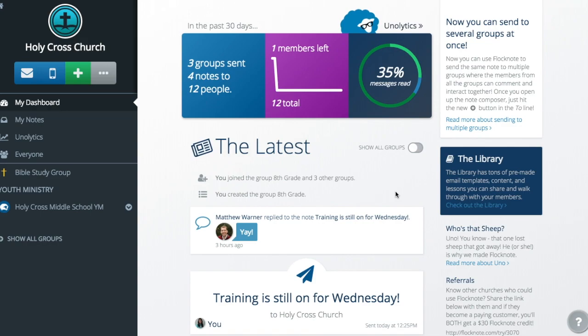We are so excited about the brand new updates to our note composer, so I just wanted to hop on and quickly show you what those are going to look like. You'll see that the four buttons in the top left-hand corner of the screen look a little bit different. We now have two separate buttons for sending an email and a text message.